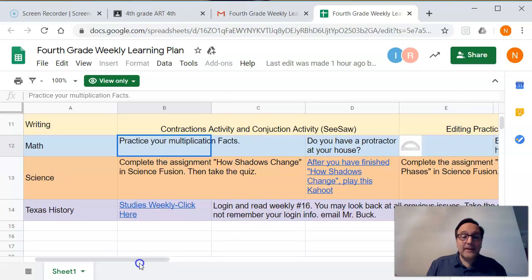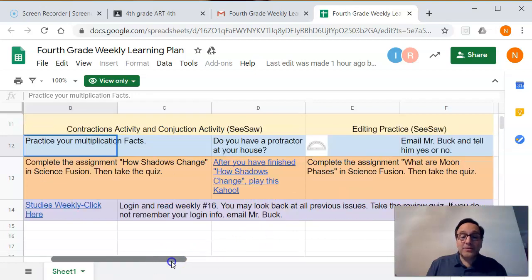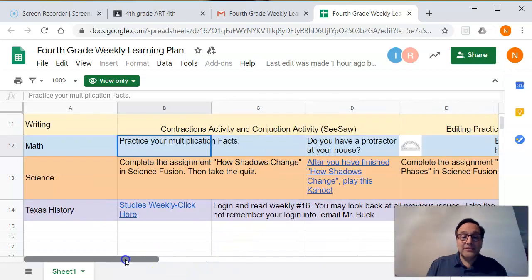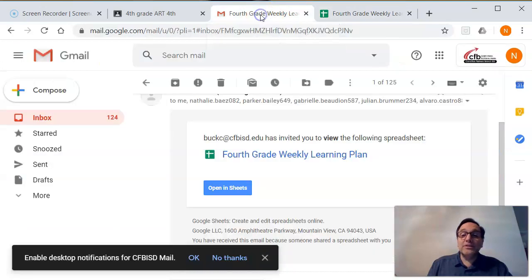Okay? And then for Texas history, I have Studies Weekly. Log in, read Weekly 16. Look at the other papers. They're all available for you. And then there's a quiz to take. Okay? This weekly learning plan will be sent every week. Okay? You can find it from your email.